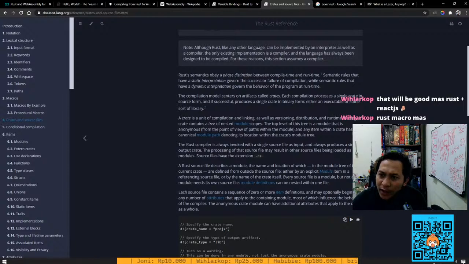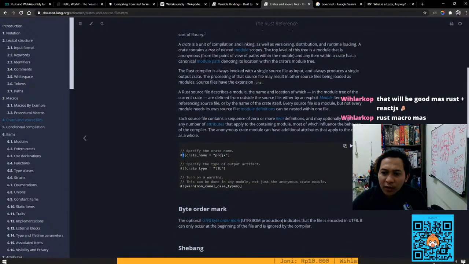Rust semantics obey a phase distinction between compile time and runtime. Semantic rules that have a static interpretation govern the success or failure of compilation, while semantic rules that have a dynamic interpretation govern the behavior of the program at runtime. Okay, so it's actually a rule for the compiler with the macro defined in here.